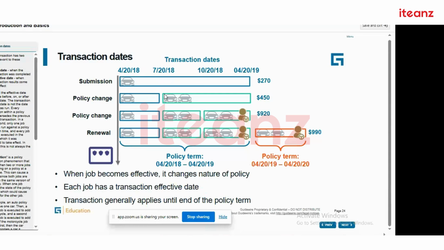So the other one is the policy transaction dates, right? Like on what date you're going to change. So that again depends on that particular, say for example, for 2018, they have created a new submission. When they are going for a policy change, 7/20/18, they're going for a policy change. And 10/20 again, they're going for a policy change. Then this is the expiration date for 2019. So this, I think we have already discussed. So 4/20/18 to 4/20/19 is your policy term here.